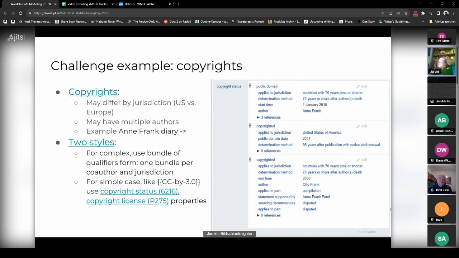Another mind-boggling complexity is with the copyrights. Copyrights often differ by jurisdiction. Things can be public domain in the US and copyrighted in Europe, or vice versa. We also might have multiple authors for an item.